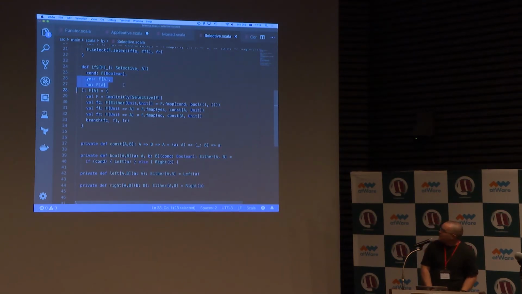The way this is implemented is we take the effect with the boolean inside, and we just fmap over it a function bool, which I've just defined down here, that if it's true, returns left with something in it, and if it's false, returns right with something in it. So it's the very obvious translation from boolean into the coproduct of 2 units. Once we've done that, we just convert our yes and our no into functions which accept a unit and throw it away and return the answer. And then we just use branch.